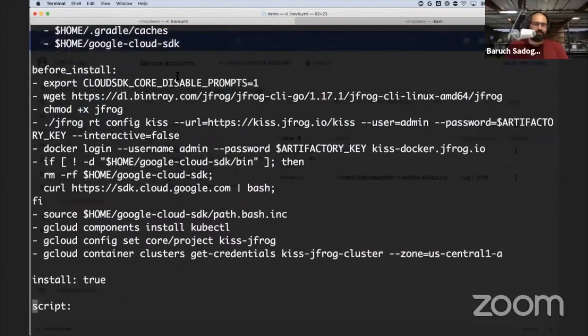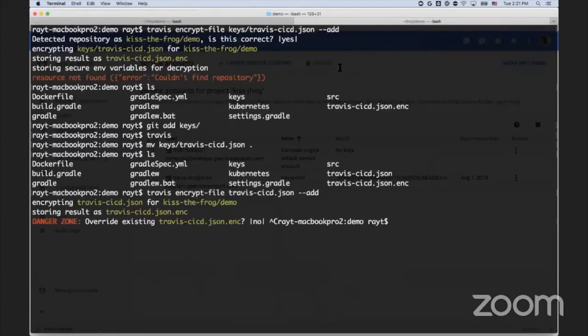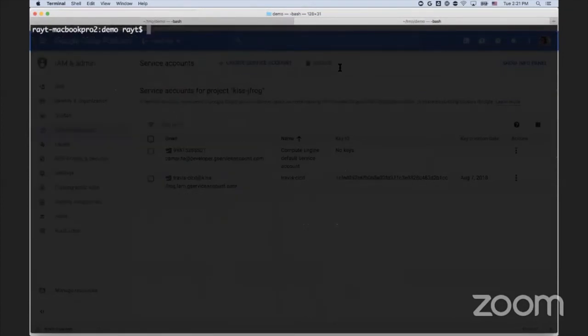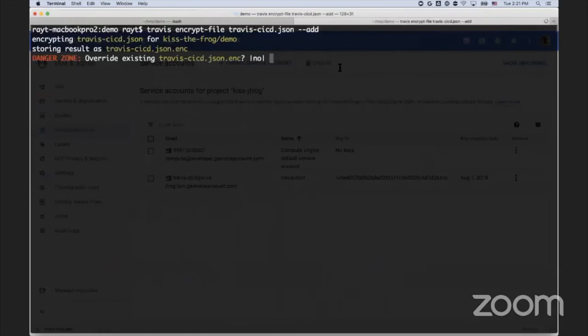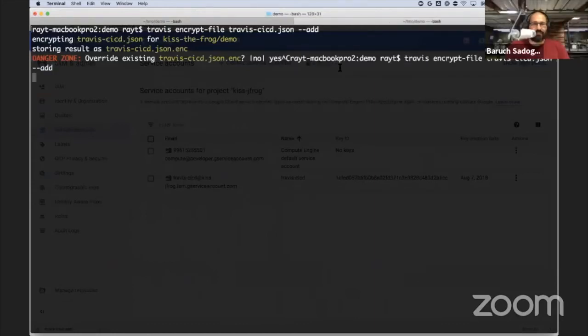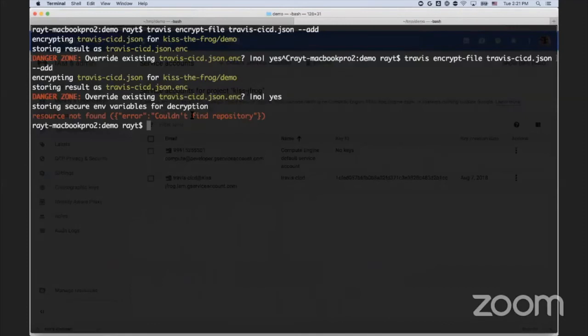So let's try it again. I'm not quite sure why. Oh no. Well, there's no backup here, so we kind of need to make it work. It's all live, we have to make it work. Let's see here. I want to override this file. Yes. Sorry, let me try this again. I'm going to override this. I say yes. And resource could not be found. Couldn't find repository. I'm not quite sure why that's the case.